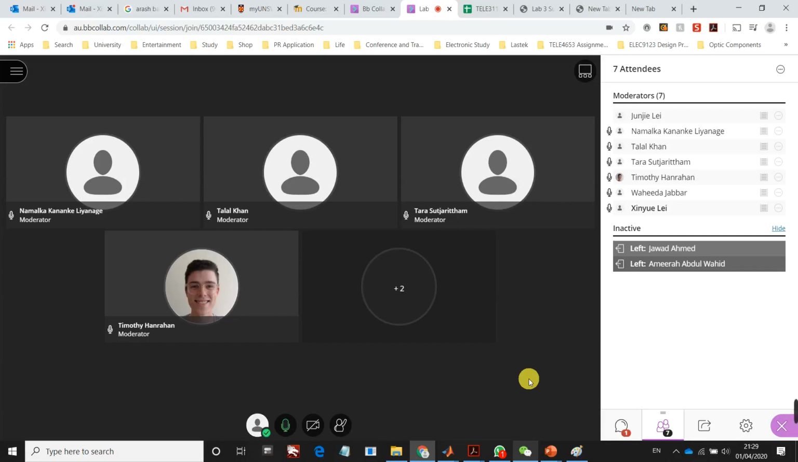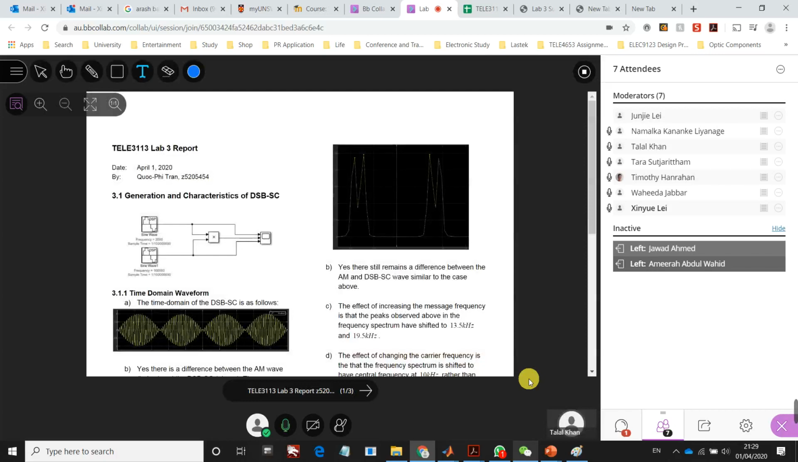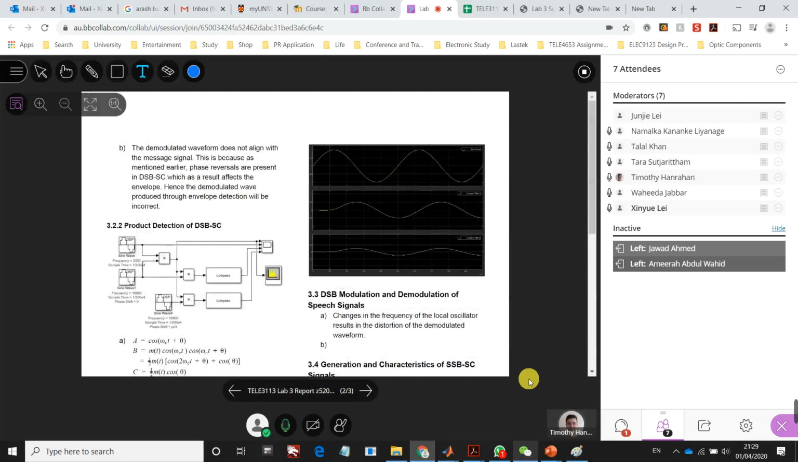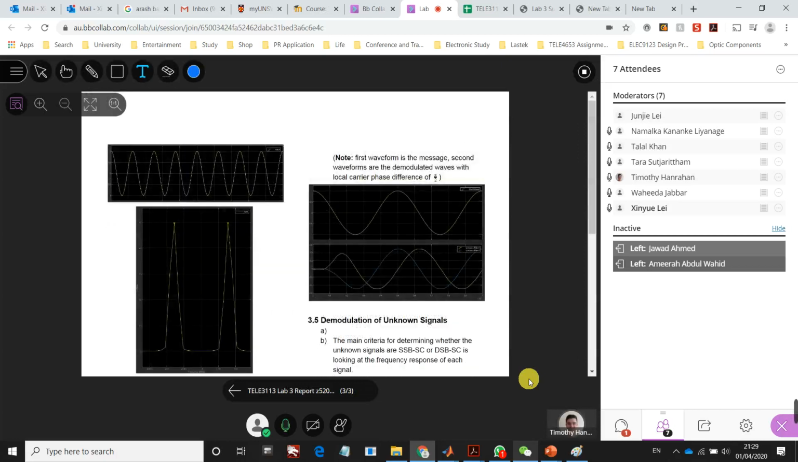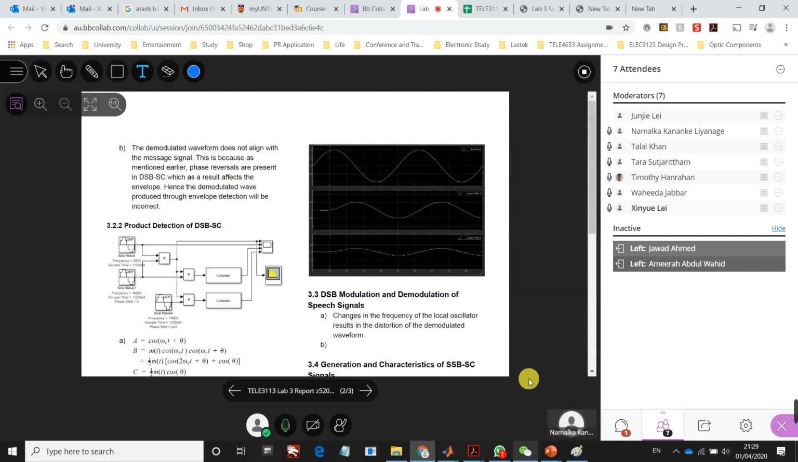I'm not sure about the speech and the unknown signals. Looking at the lab report that was just sent, I know we're running out of time as well. It was probably sent early, so this is probably the most they could do. They've left the speech signals and unknown signals blank, and completed all the other parts of the lab.